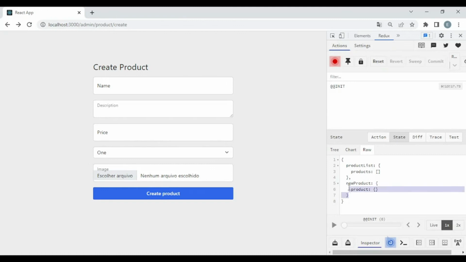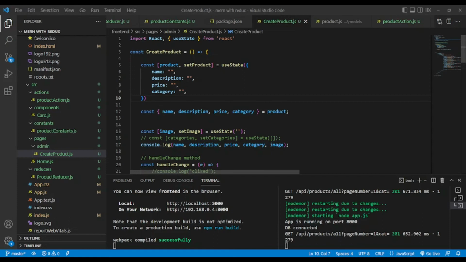that this is our state for now. It's empty for now. And you see we have the field name, description, price, and this will be category. I will bring the categories from our backend API, and this is the image. Now back to our code editor.